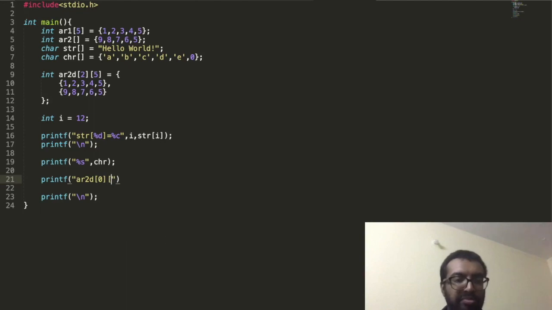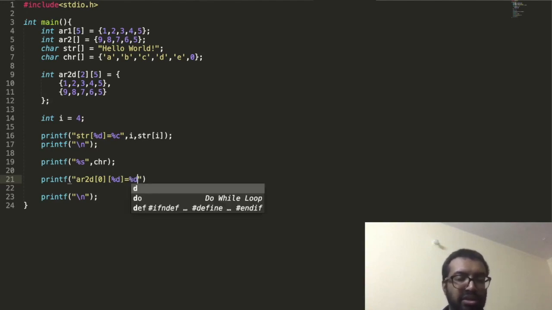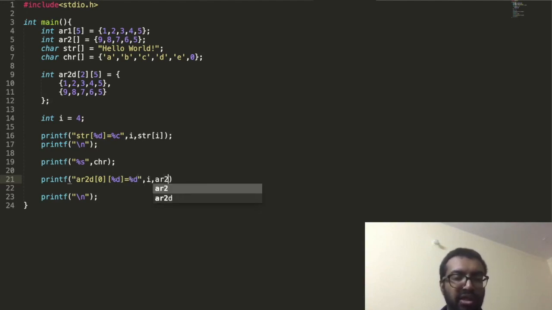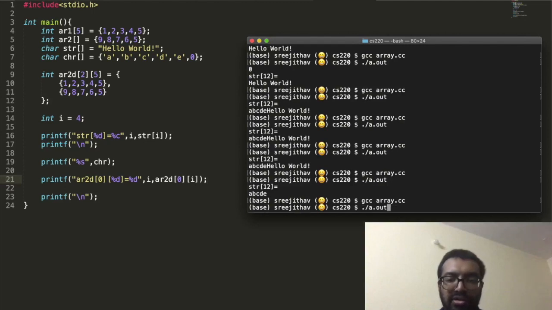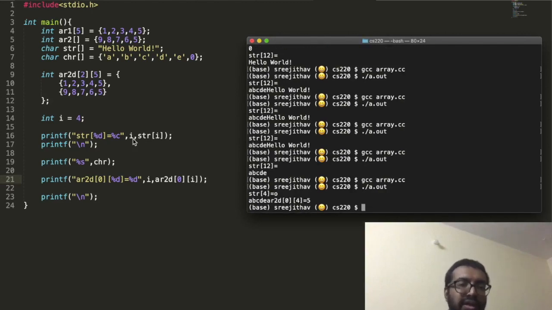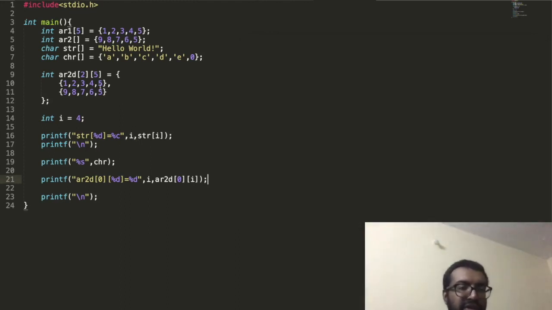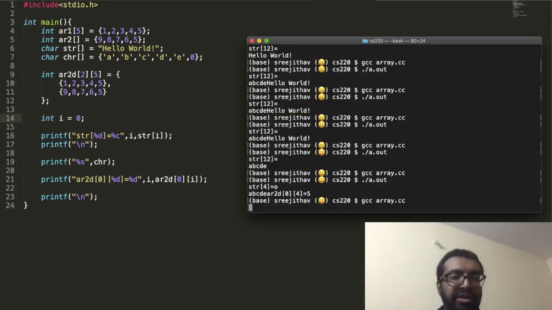Let me type i here, and I'm going to make i to be 4, let's say. Percentage d is equal to percentage d, and then I write i comma ar2d of 0 of i. Okay, and let me now print it. See, it's 5. I'm getting 5. So let me make it 0 here, and what do you expect it to have? It has to be 1, right?